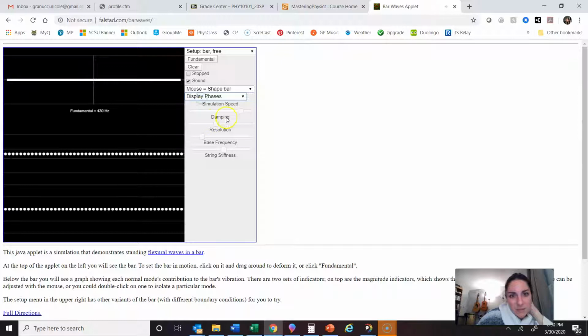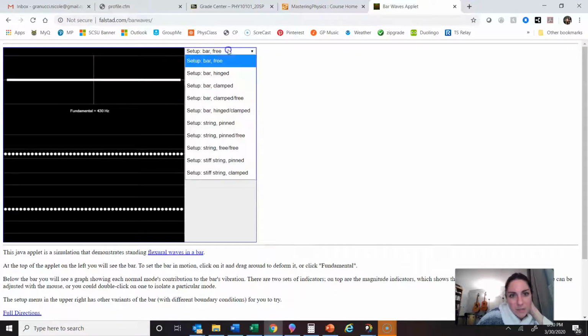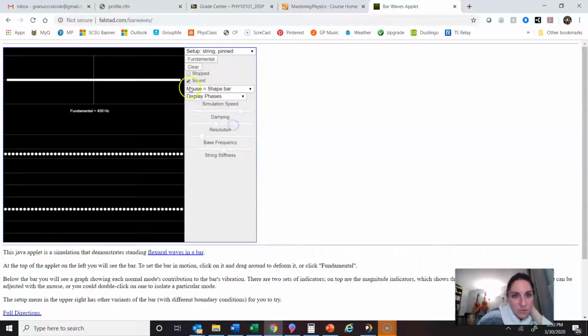Phases, speed. And then you could do all sorts of fun experiments with this. You can hinge the bar. You could have a string. There it is. Nicely pinned right there.